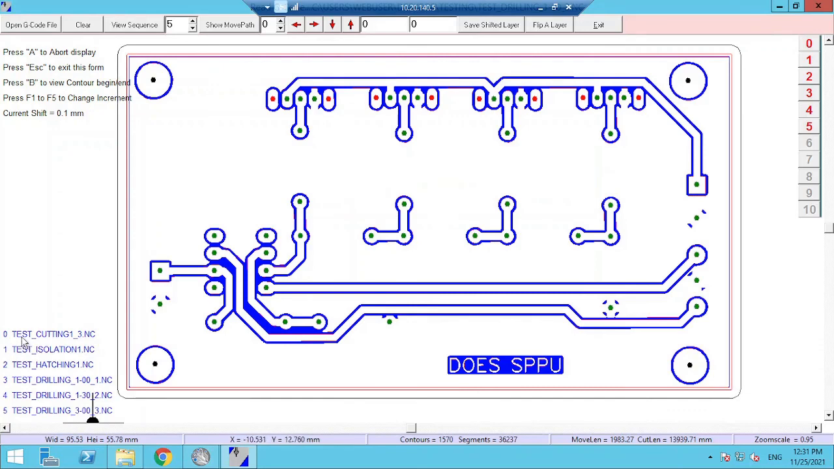Now all the files have been imported into this G code viewer. As you can see, this is your PCB that is going to be printed using the CNC machine. So you can use this G code for printing your PCB.